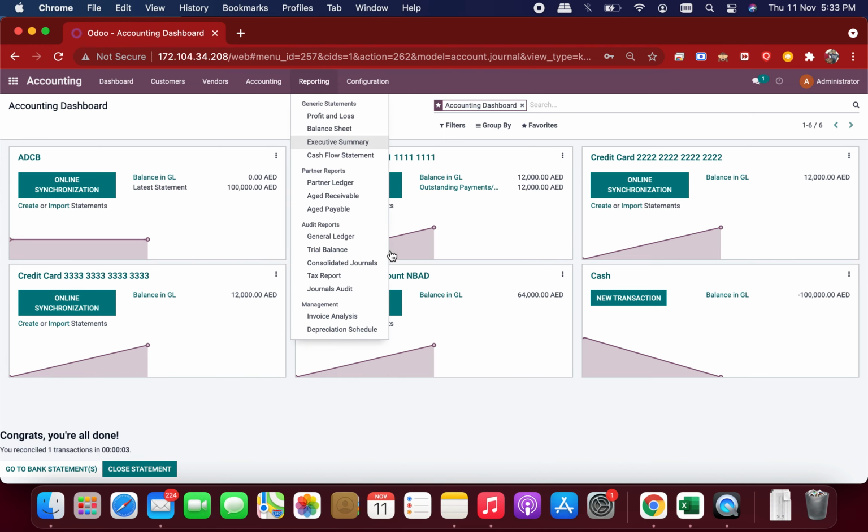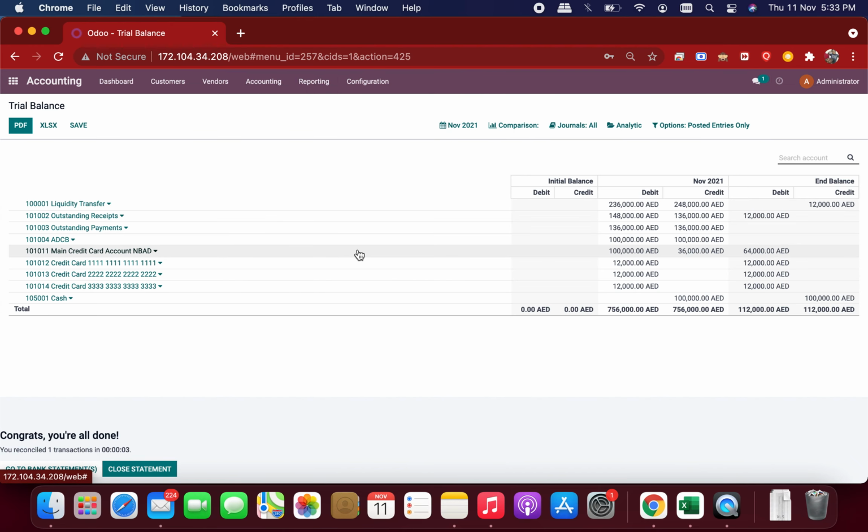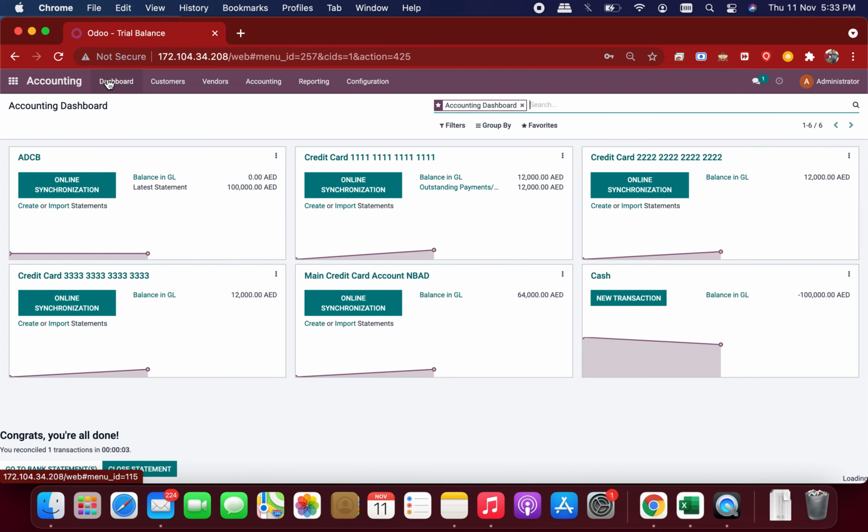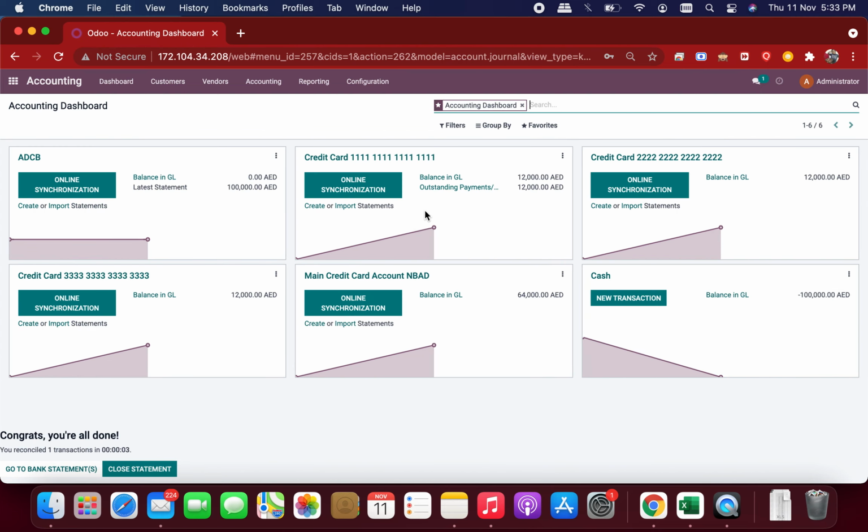Now, if you go to the trial balance, you can see that the trial balance would be telling exactly what is your balance. So right now you can see that there is a new credit card account which is reflecting 12,000. All the three accounts are reflecting it. And if you look at this one, the balance is gone, that 36,000. So this is how you actually do the transfer of fund from one credit.